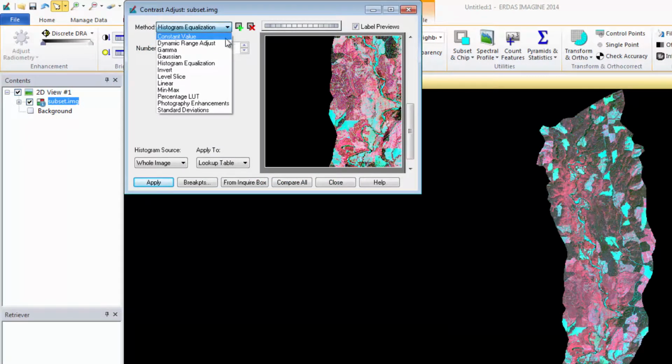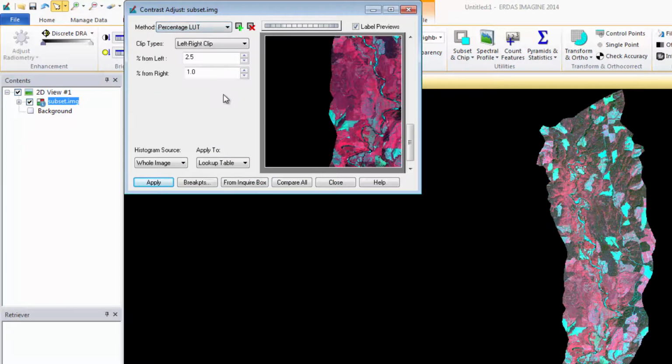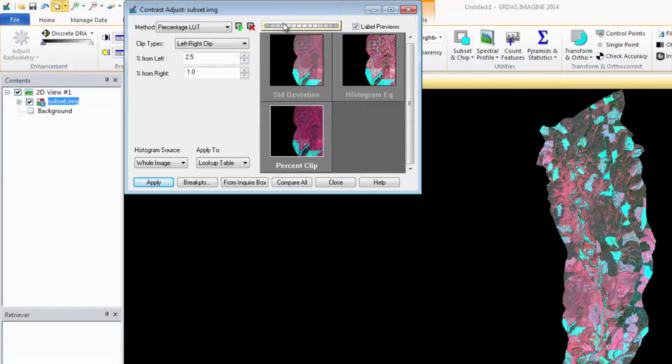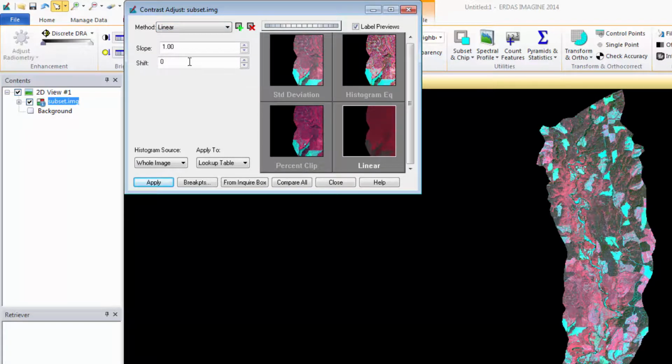Next, select Percent Lookup Table, or LUT, and view the preview. Use the thumb wheel above the preview to resize the preview images and view them all at the same time. Add another preview by selecting Linear from the method list. Enter 2 for the slope value to modify the stretch.